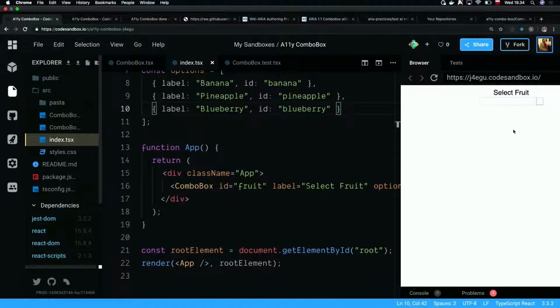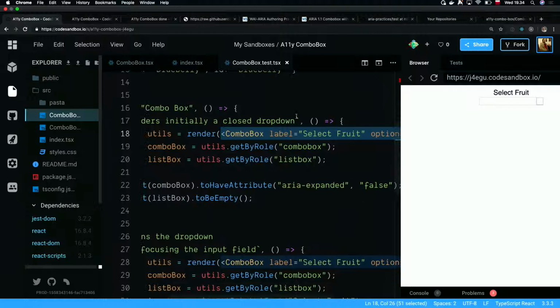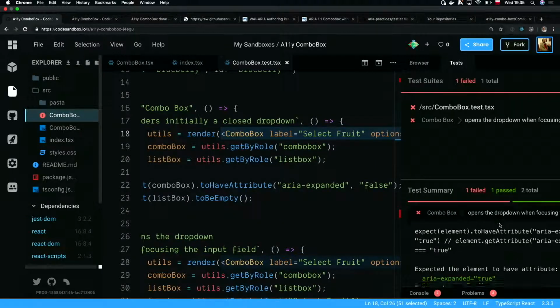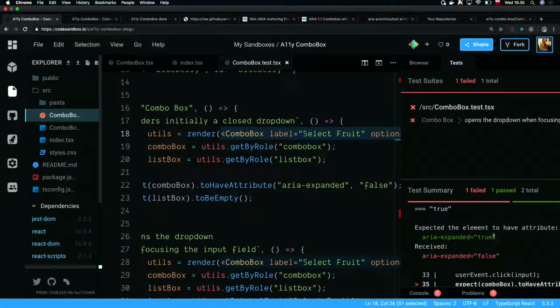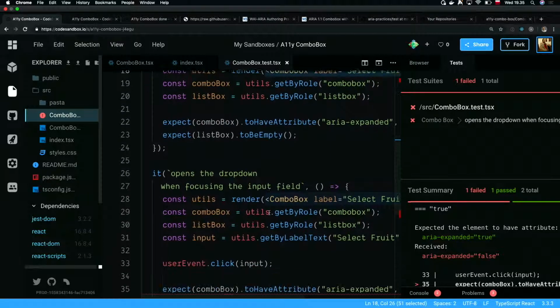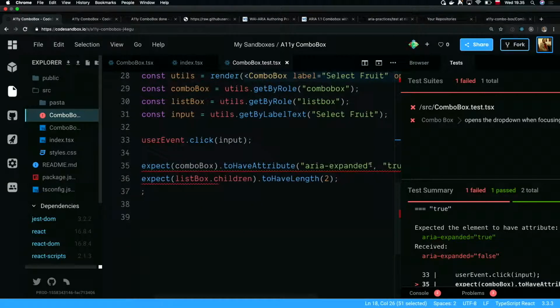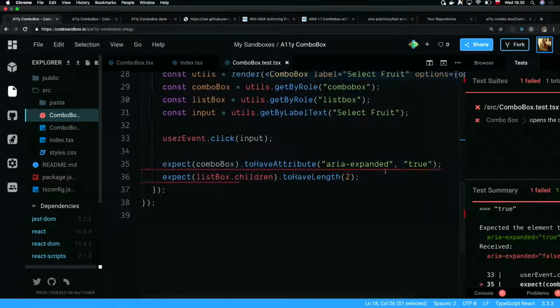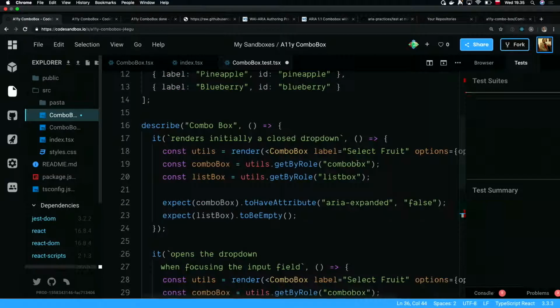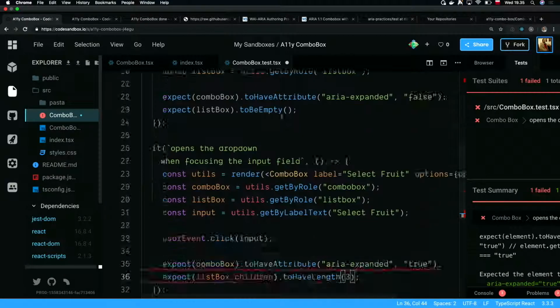Right? So I would like this to open. But it doesn't, and that's why our test fails. Here it says expanded true. This is what I expected, but it actually got false. And that's the assertions we're doing here, right? And then another assertion is that the list box should have 3 options, right? Because that's how many we have here.